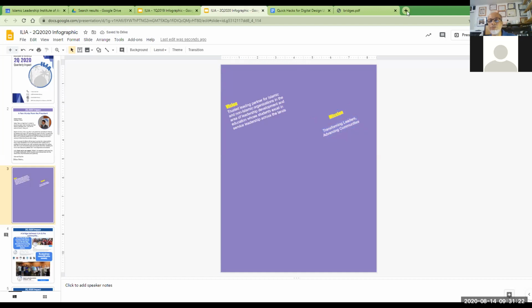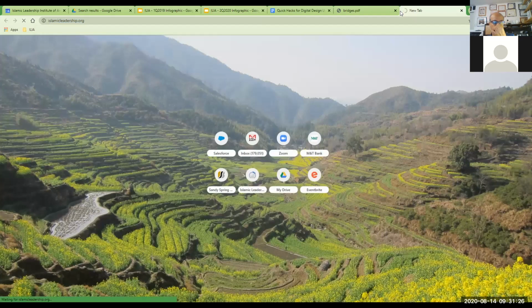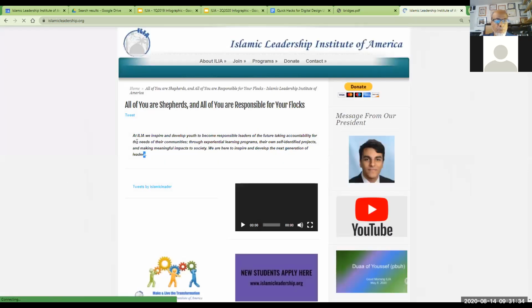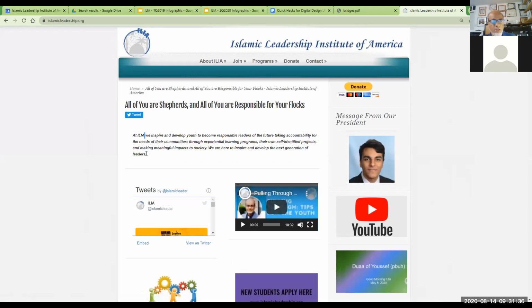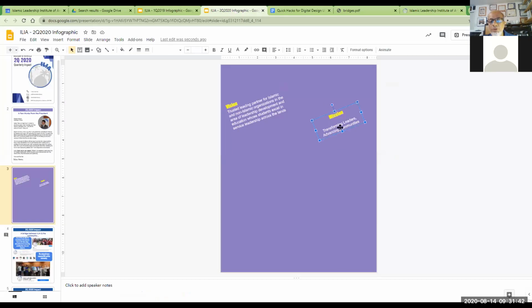And we can grab the updated mission from the website. We go here. The updated mission is easier to understand by a layperson, someone who is just an average person in the community. So we'll copy. This is the mission statement that the youth have come up with recently. We'll take that and just plop it in here.